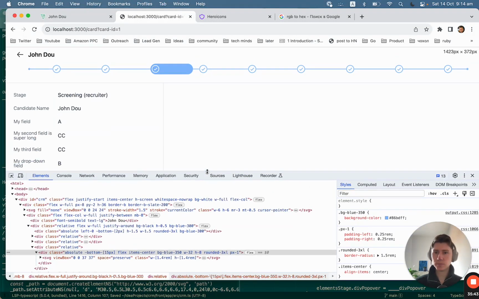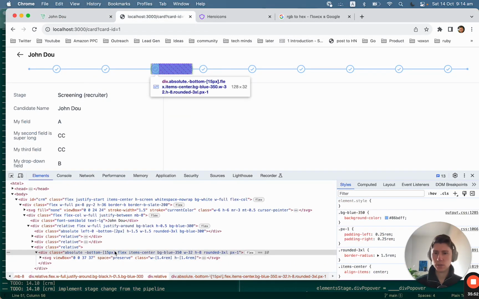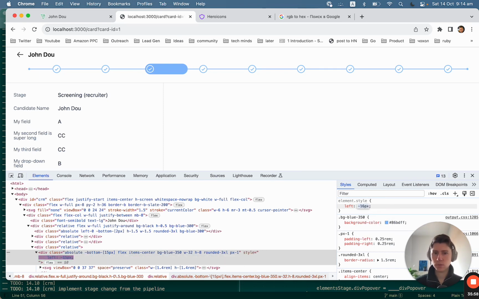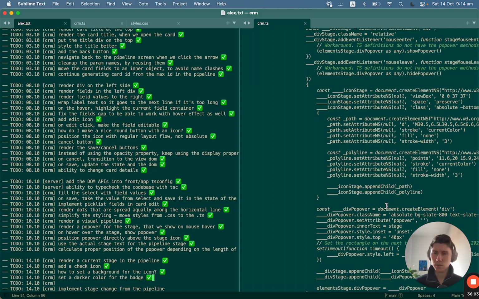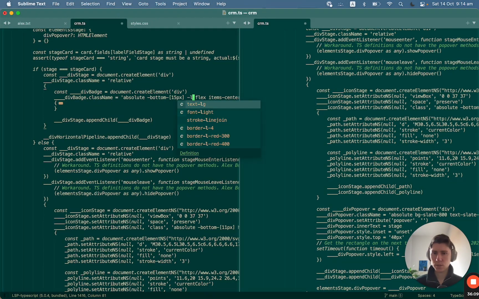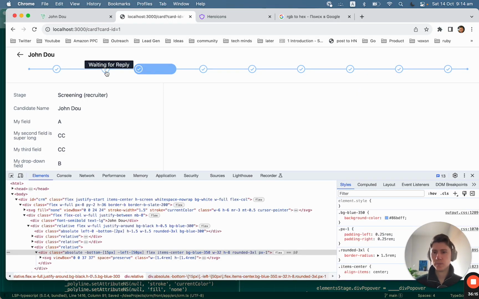Okay. Nice. And let's position this guy slightly to the left. Something like that. So it's gonna be minus left minus 50 pixels. Okay. Why is our popover in the wrong place now?